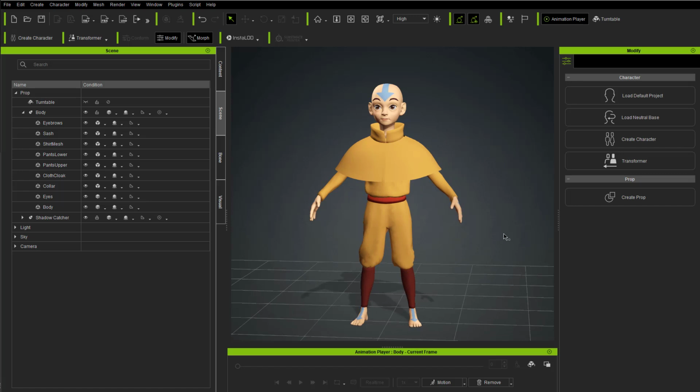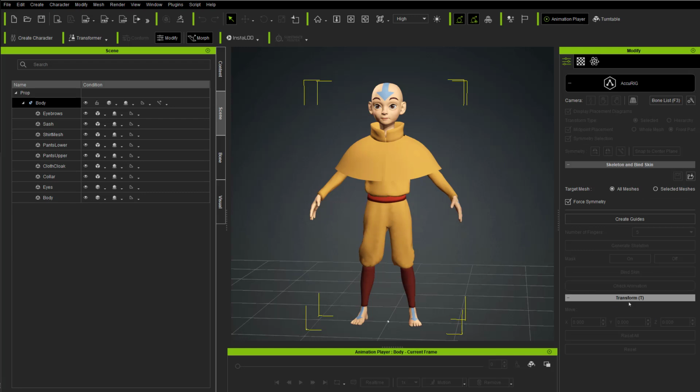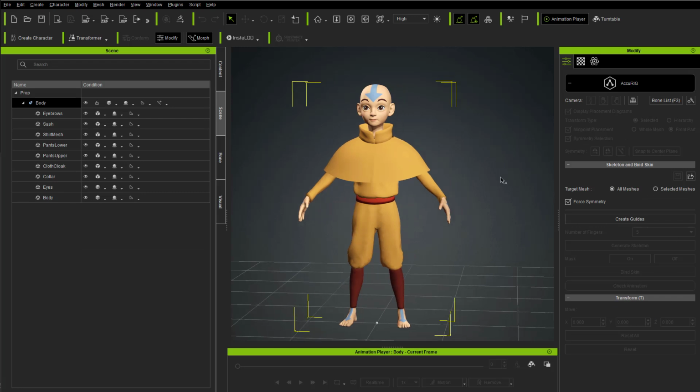Now again, just like we did in the previous video, the setup is all the same. So that's why we're moving a little bit faster. I'm going to select that top body node, and under the Modify Attributes tab, we're going to go down here to AccuRig. That's going to go into AccuRig modes. We're going to be doing a lot of AccuRigging in here.